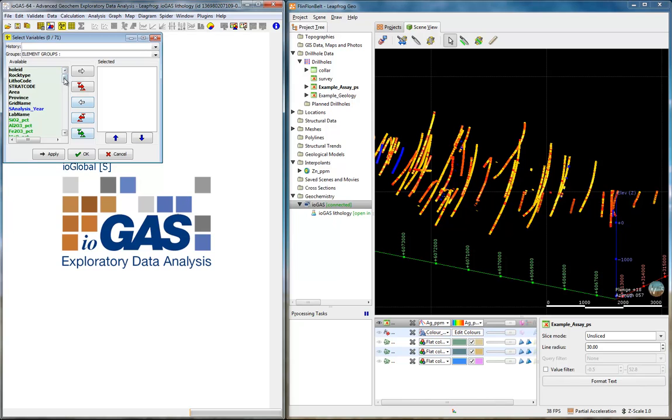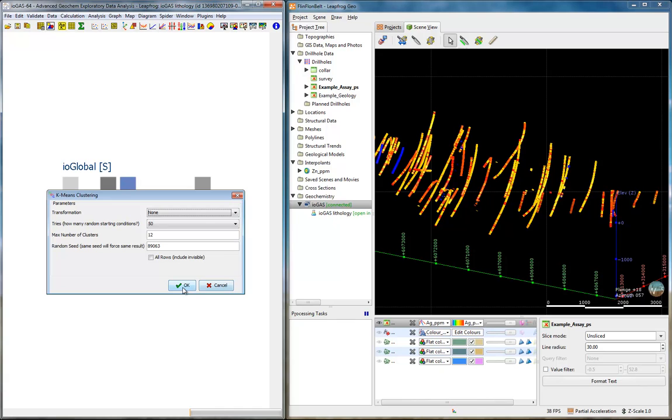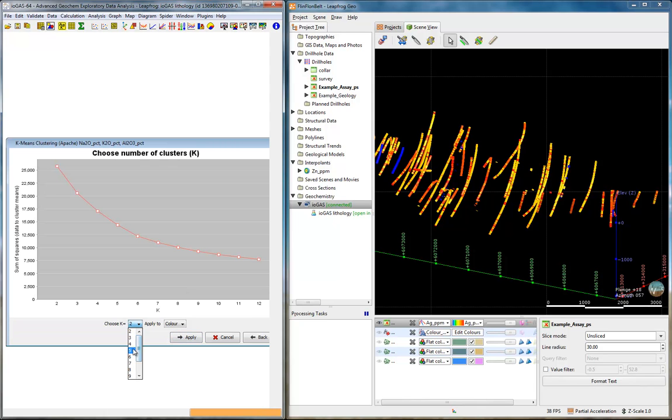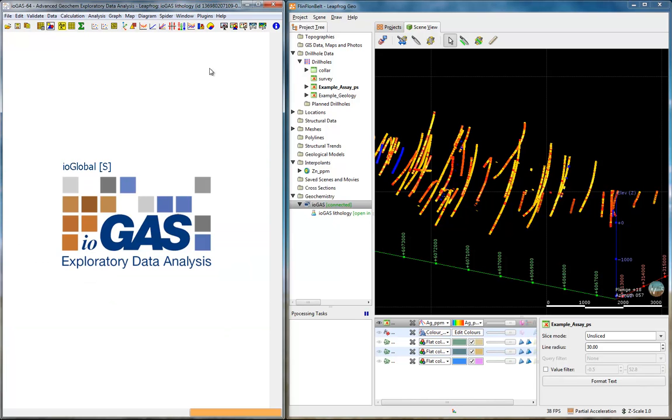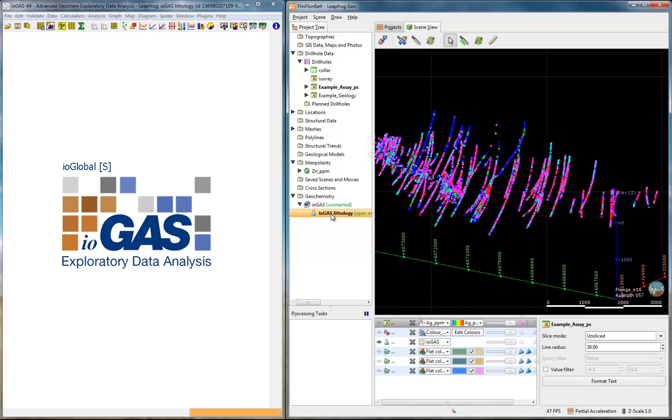In ioGAS, we will now select sodium, potassium, and aluminium assays, and we are going to run an automated clustering algorithm on these elements. This is a new feature in ioGAS 5.0. We will apply the results from this clustering algorithm as a color attribute. You can see that the changes are also visible in Leapfrog in real time.